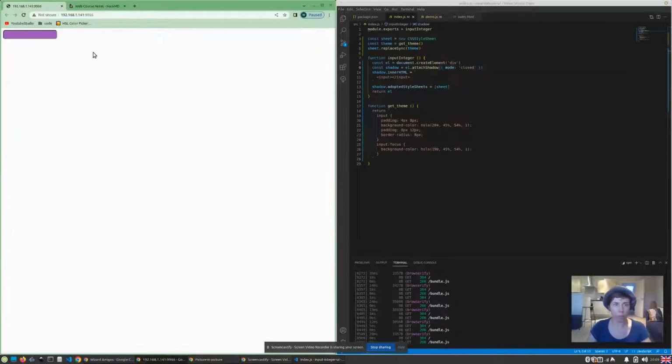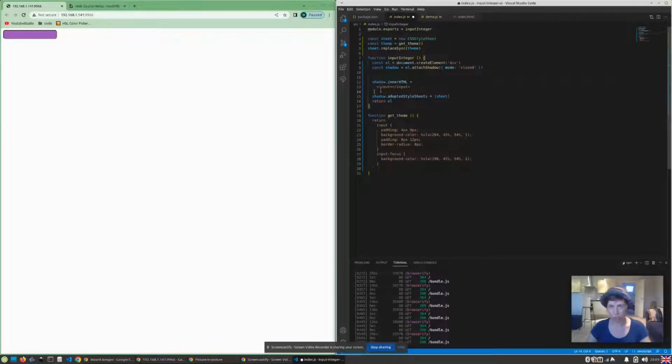So now we have this input element. We can type in some value. It can be text, it can be numbers, it doesn't matter, it's just a general input. But what we want is to make this input a number input, integer. Integer is another name for a number. So let's first change this.